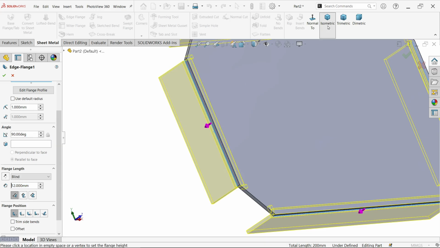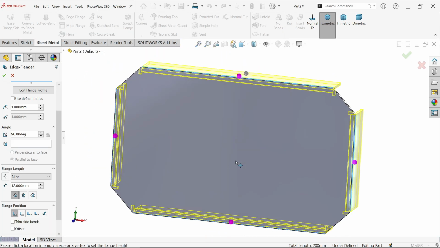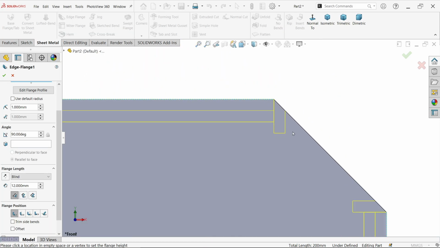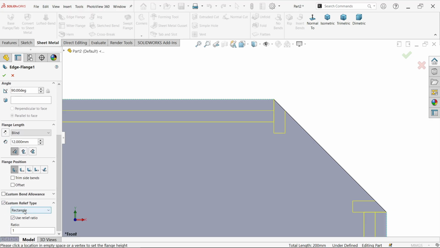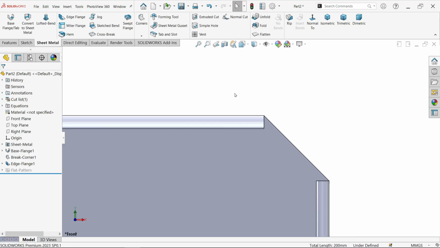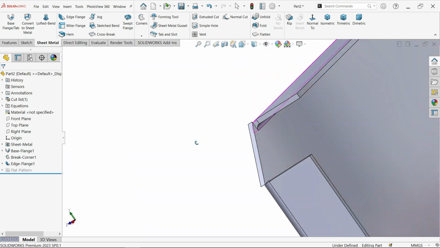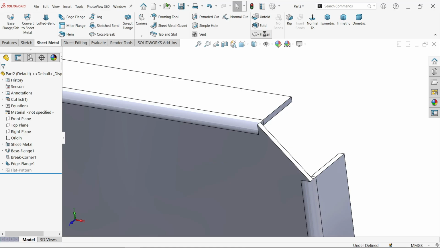But there is a problem. If you see, there is a cut relief. Go to custom relief type, and here I am going to choose the drop down and choose tear. Look, if you choose this one, let's say okay, look, this seems like something, let's say flattened view.